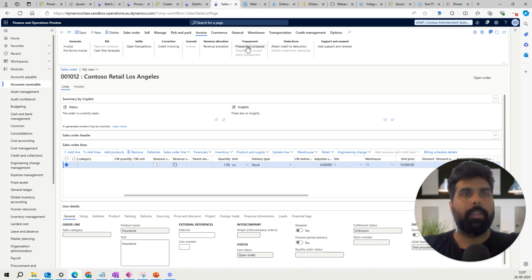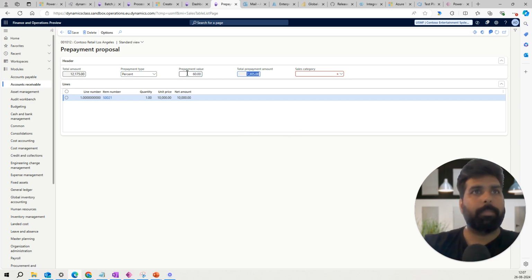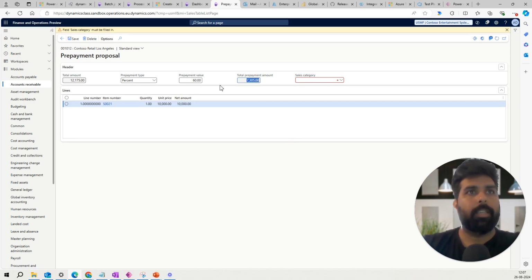Once that is done, I will save this. Now once it is saved, if you go to the invoice tab, you will find an additional group of options here for prepayment. First, you can click on prepayment proposal, to define how you want to collect the advances. This is similar to your purchase order prepayment. You can define what type of prepayment you want to collect, a fixed amount or a percentage. Let's say I want to have 60%. So I can just save this.